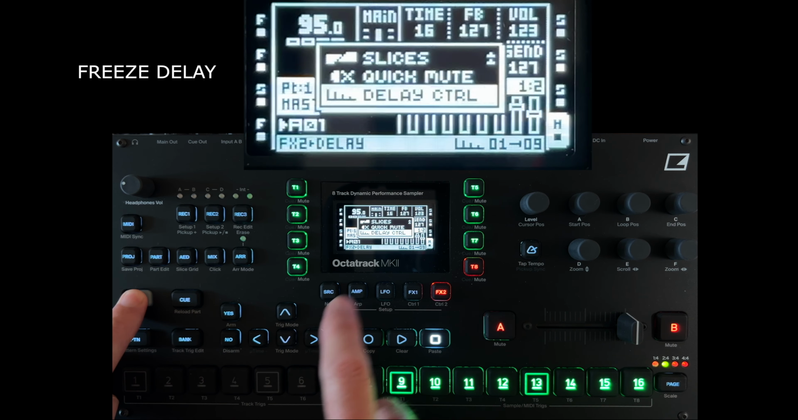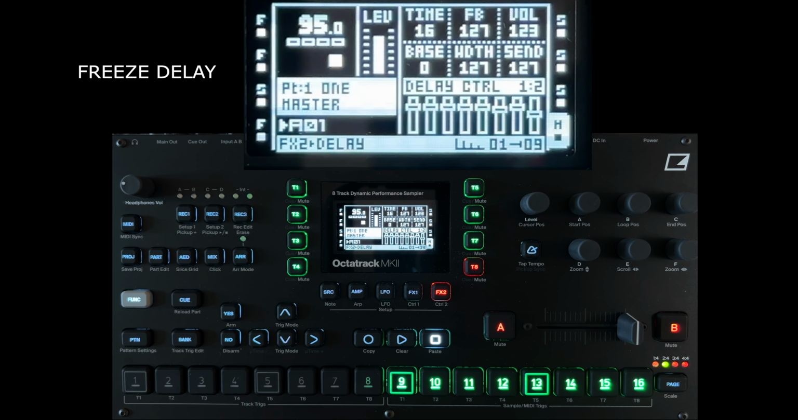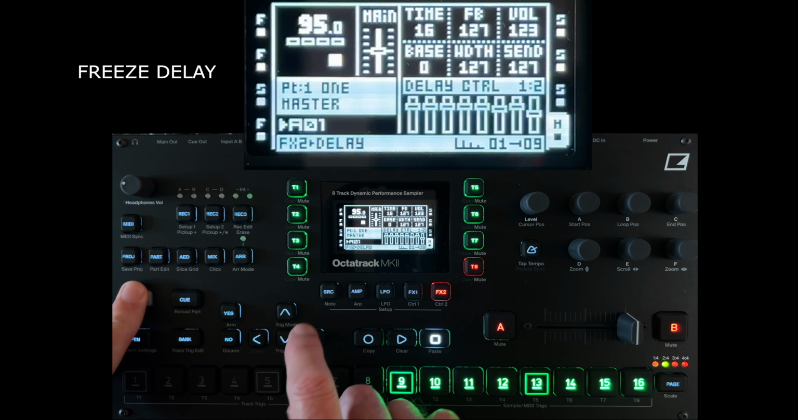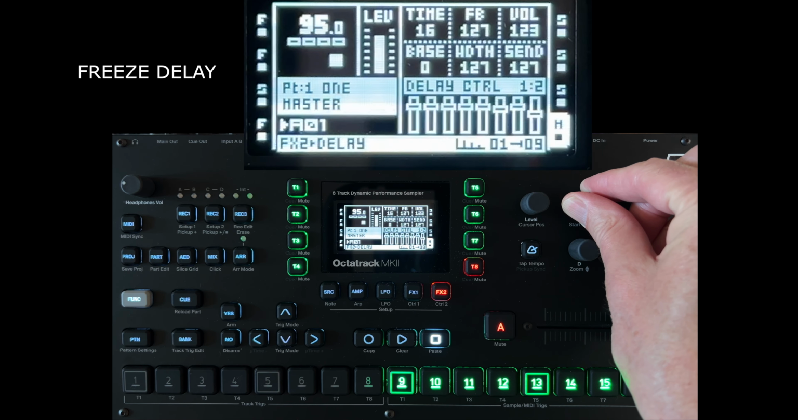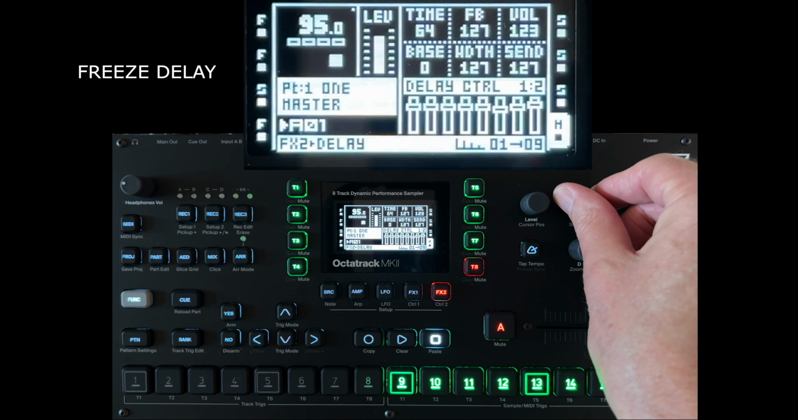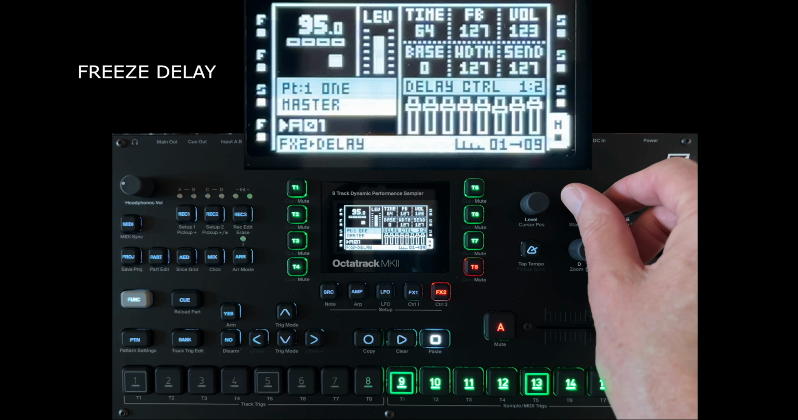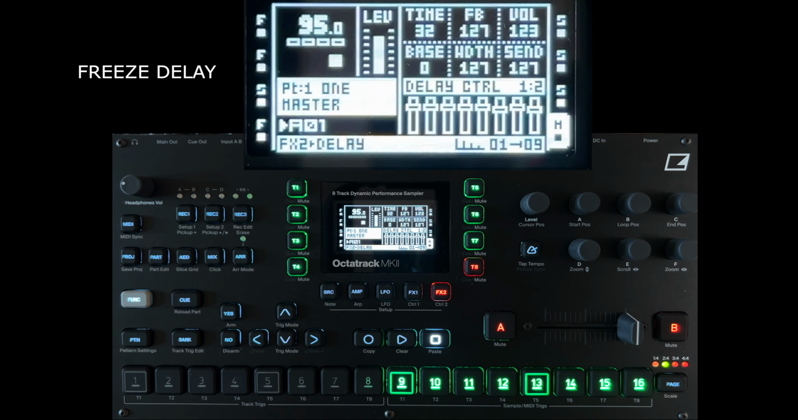I don't think that this delay control page is saved with the project, because I brought this project back in before, having saved it, and it wasn't on delay control, so you might have to manually bring that into focus once you've loaded the track back in. So you set the delay time low for fast repeats and high for slow repeats, and if you want musical effects, set the times to 64 or 32 or 16 or 8.